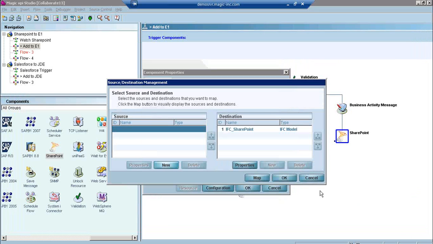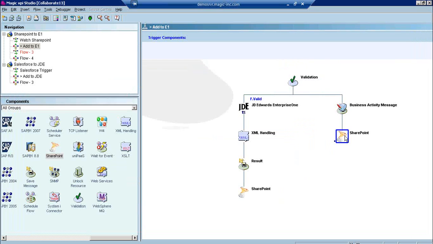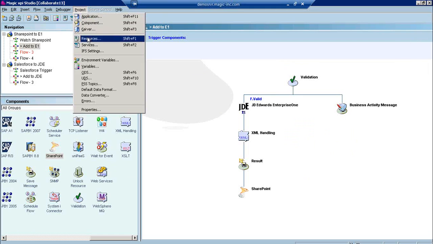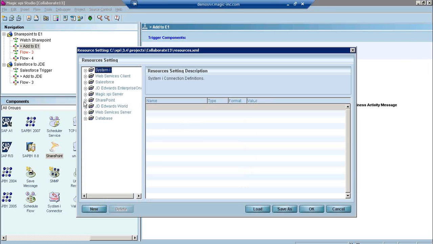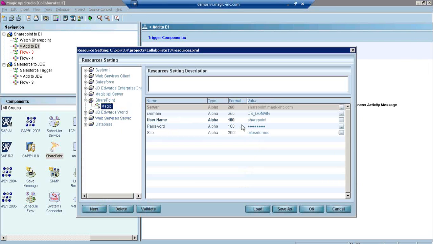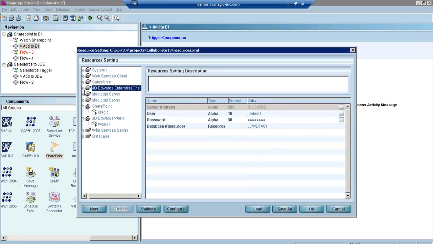The other thing you're doing here is you're creating an integration that is loosely coupled, and it uses all the correct APIs. As we go into here, you'll see I have a resource here for SharePoint. Like, for instance, I'll have my credentials for SharePoint. I'll have my credentials for JD World. I'll have my credentials for JD Enterprise One. We're using these credentials to log into the system as we interact with it, as we interact with SharePoint, as we interact with JDE. That means that we're abiding by the security that's native to that system.